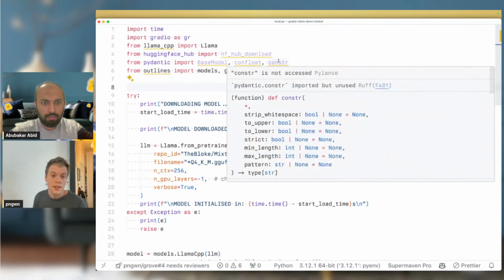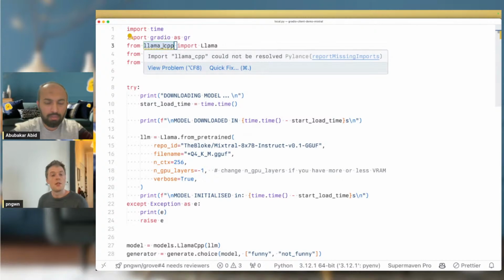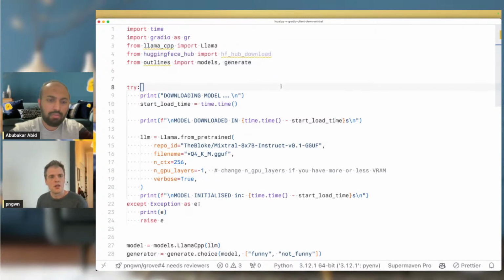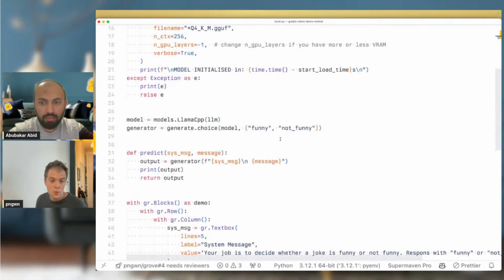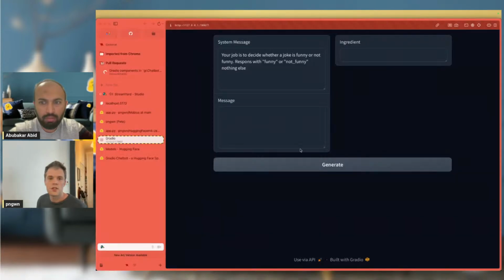So here we're using Llama CPP, via Llama CPP Python, which is Python bindings to Llama CPP. And we are loading probably my favorite local model, which is Mixtral 8x7b instruct. It's a really nice model. And we're actually going to use it with outlines.